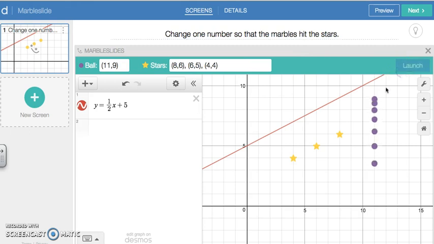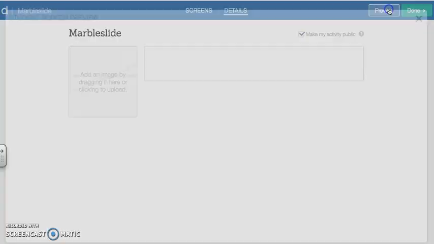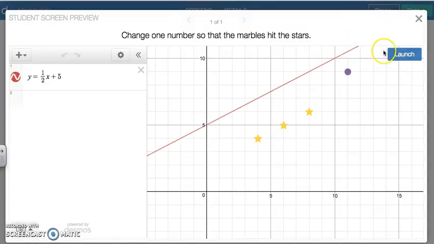All right, so right now when you launch, they won't do anything, so the student should then change this. Yeah, so this is pretty basic. We might want something more advanced, and I'll show you how to do that as well. We think this is pretty good, so click done. And actually what we want to do is preview.